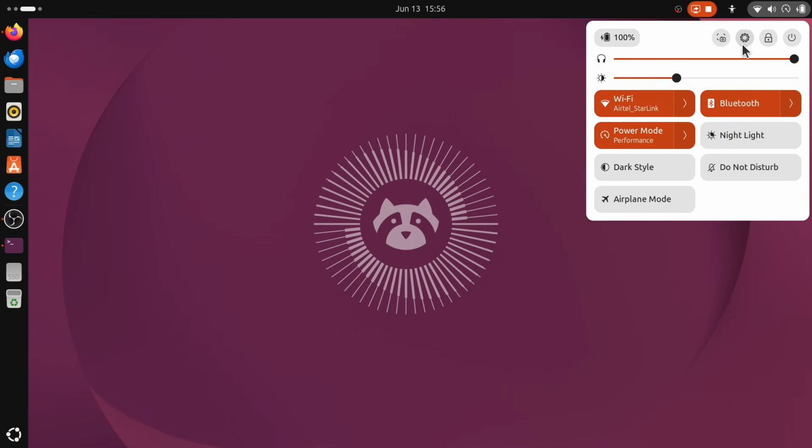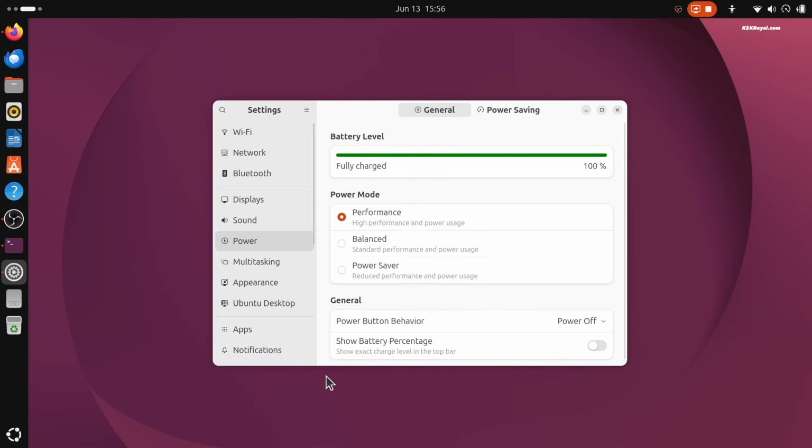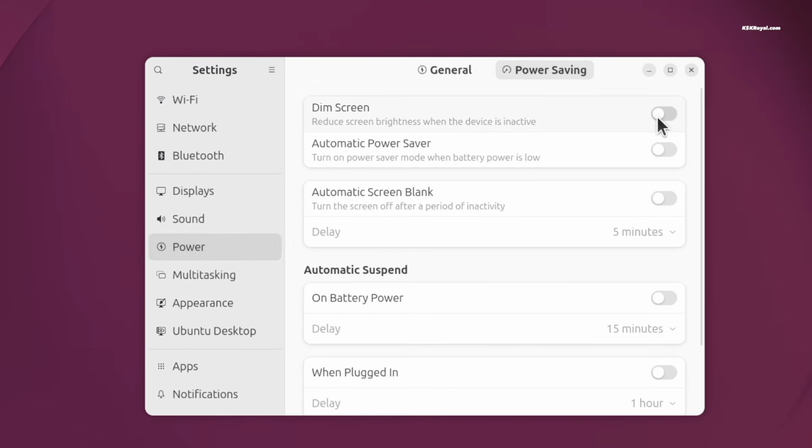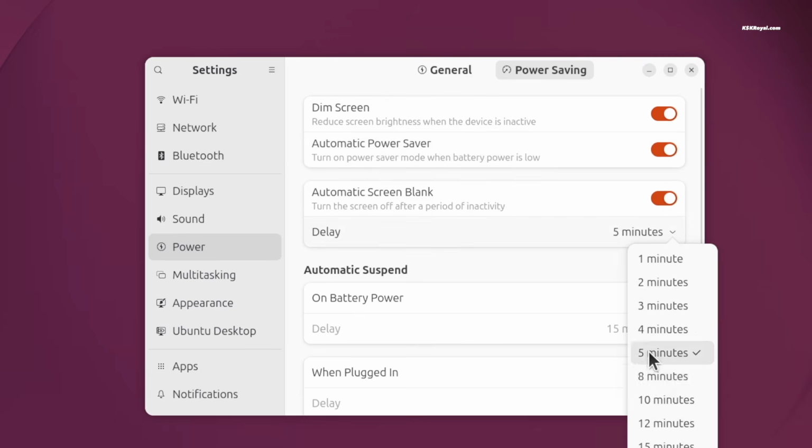Next, open Settings and navigate to the Power section. Then disable Dim Screen, Automatic Screen Blank, and Power Saver to prevent the system from interrupting the installation.